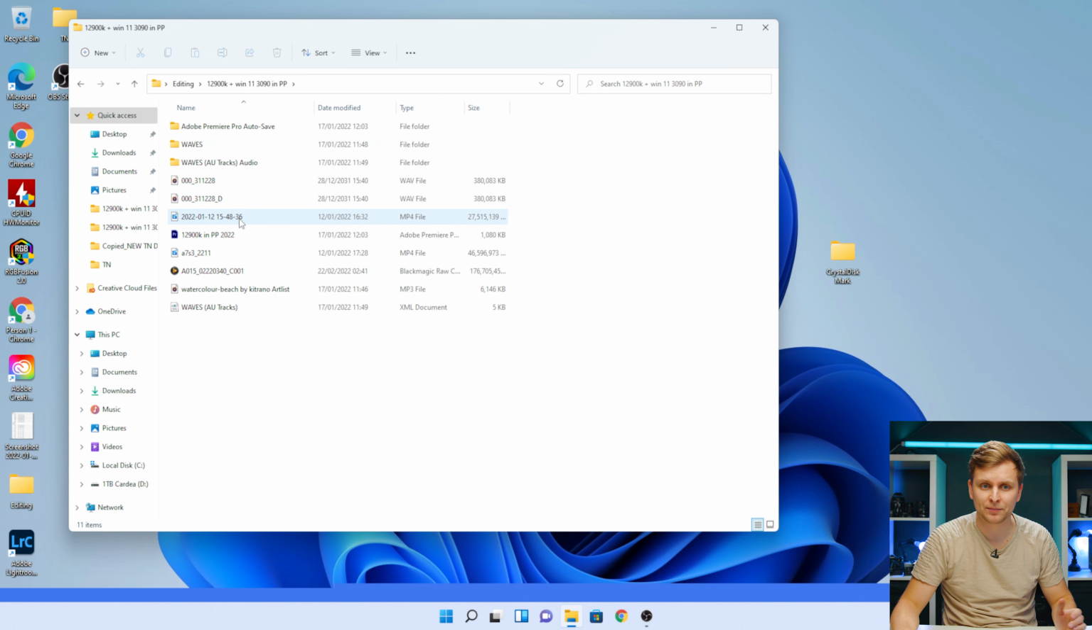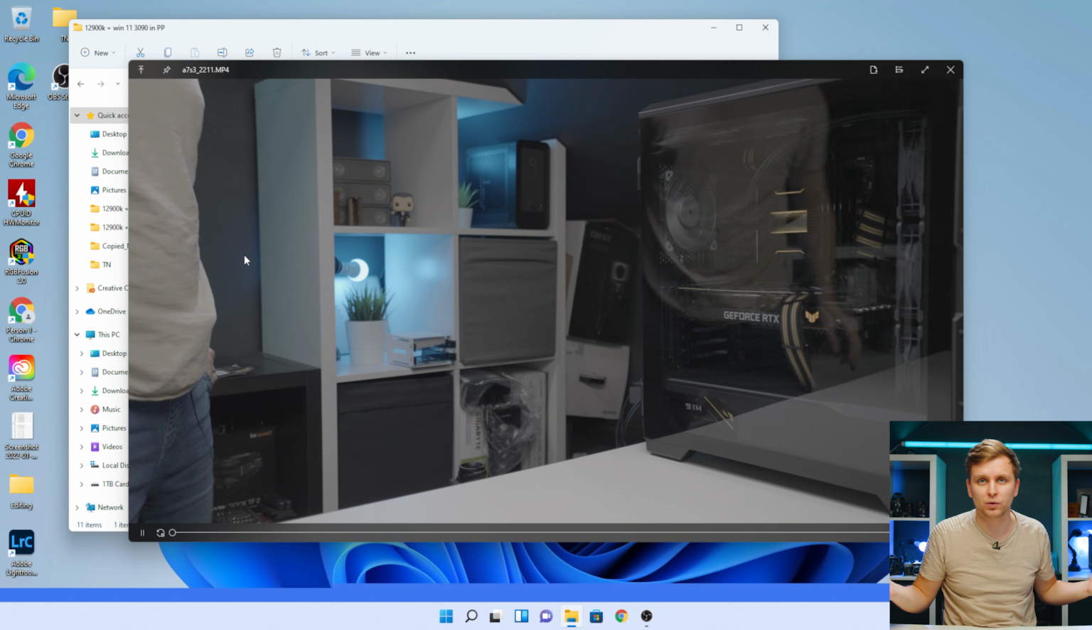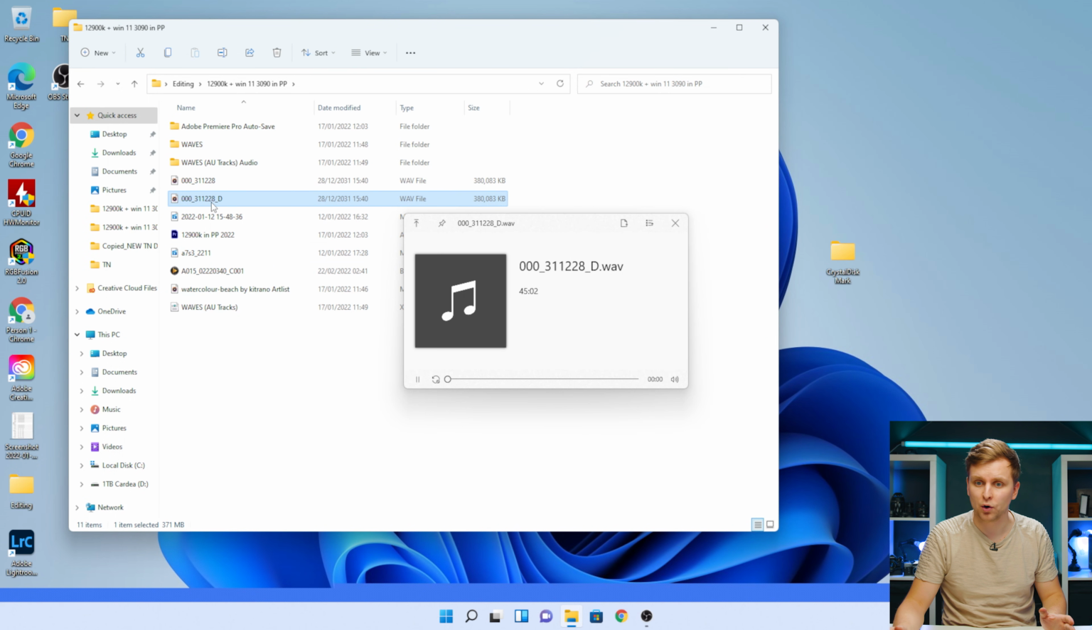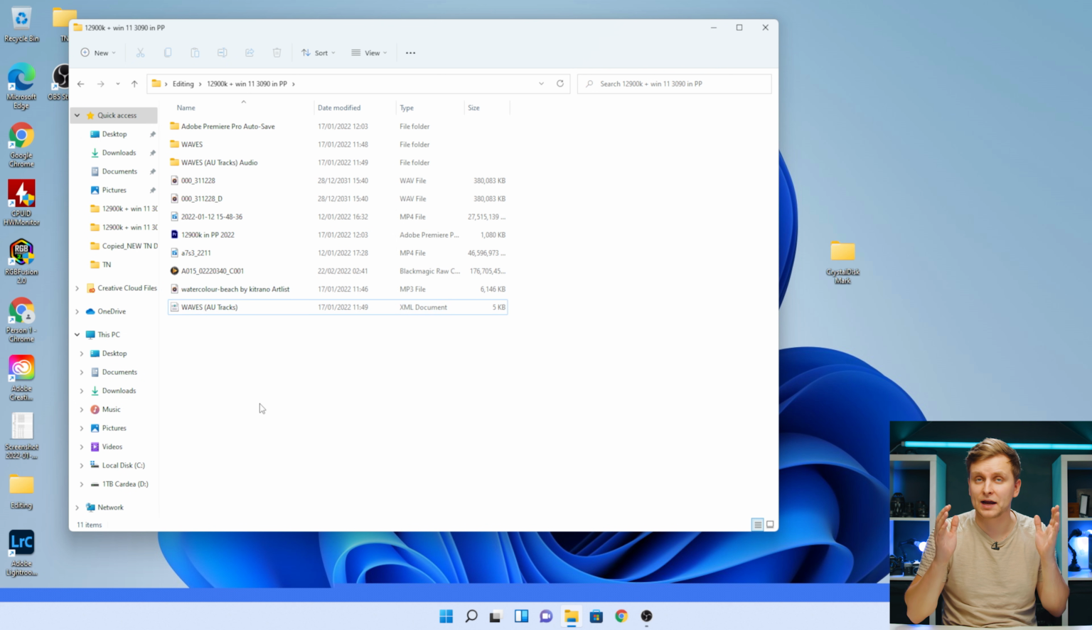If I'm opening this up, check this out. This is a 10-bit file, which no real player will play back. I'm hitting play, and watch this, we're playing back 10-bit footage. We're hitting play on this one over here, an audio file, it comes up over here. Anything I'm hitting, we are getting this on here.